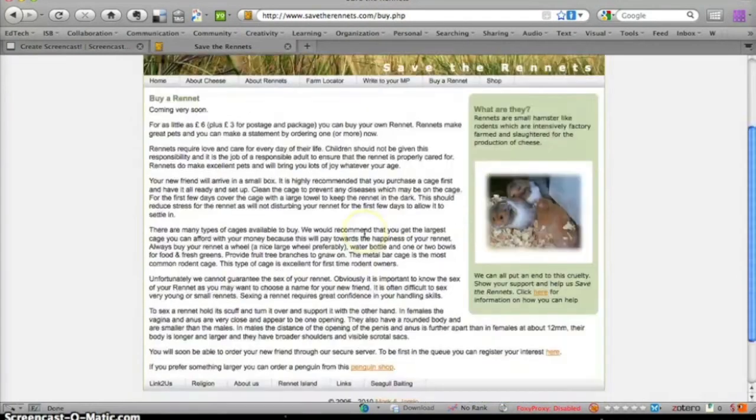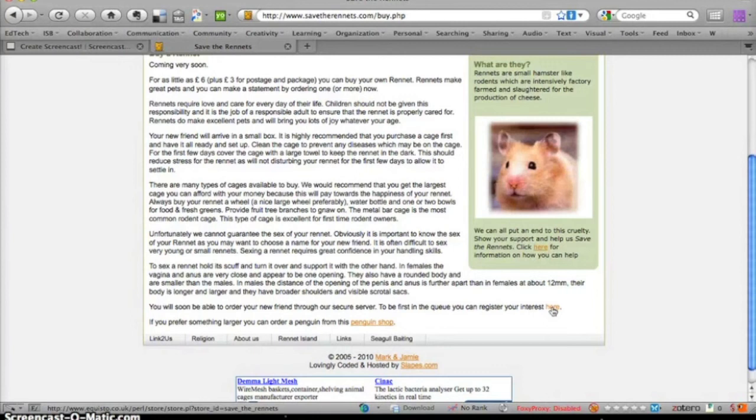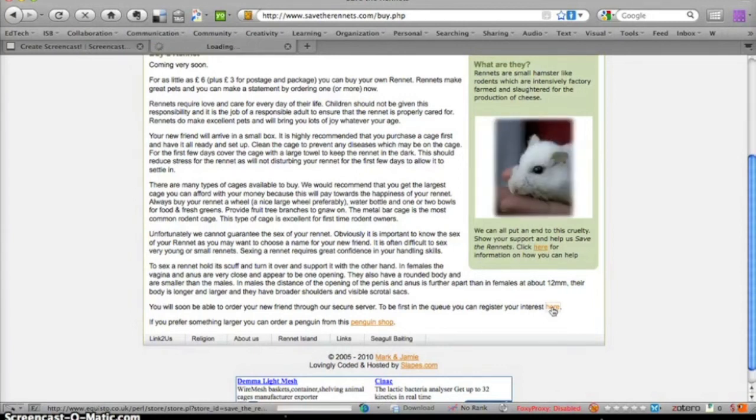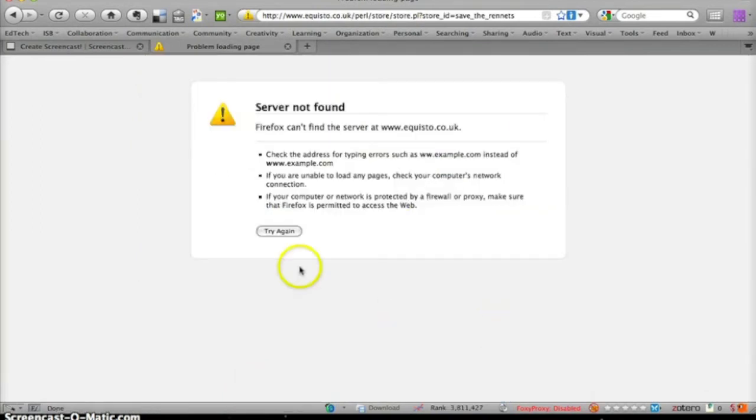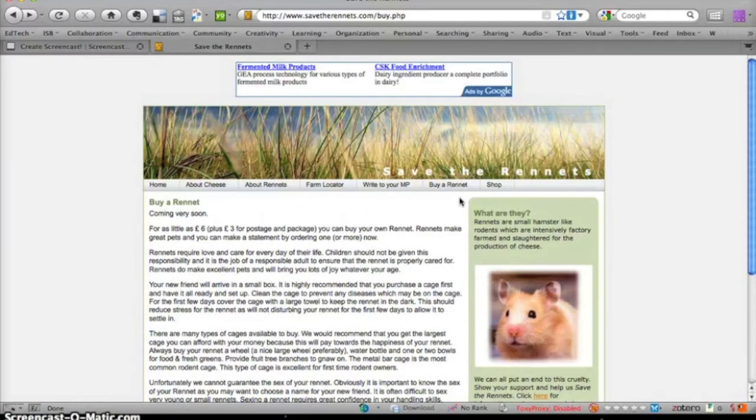Buy a rennet. Be the first to queue in here. There's a store. Okay, we can click on that. Again, that's not really going to tell us much, I don't think. This page isn't even loading, so let's just go back. Okay, not a lot of luck there. Not any third-party support out there, it looks like.